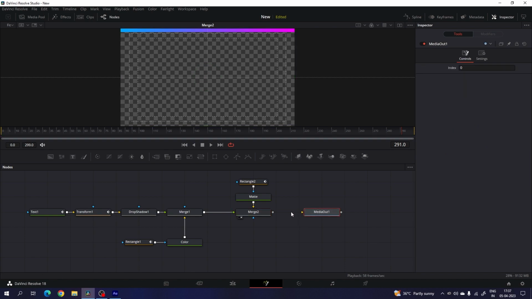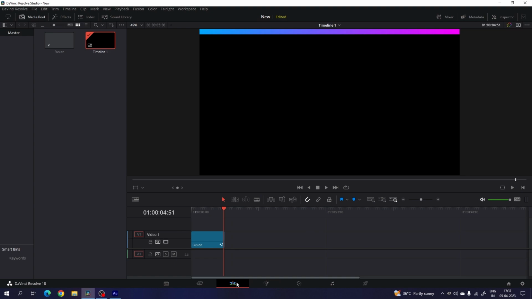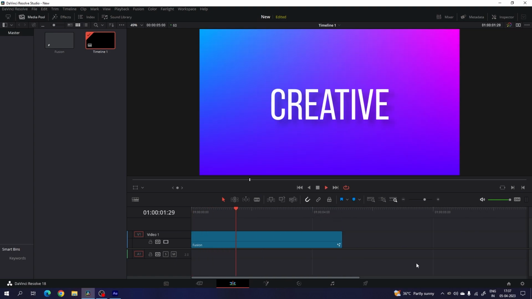We have to attach the media out node with the main output, and then you can go to the edit page. Just turn on the loop button and let's have a look. Perfect.